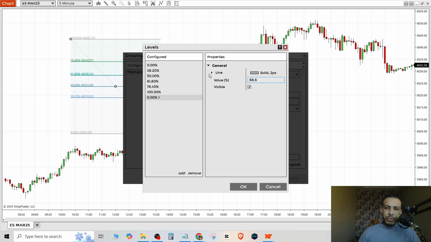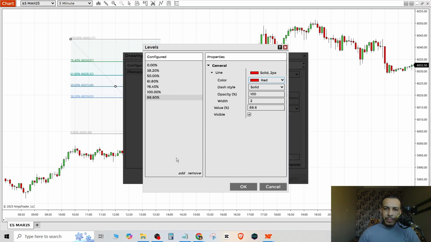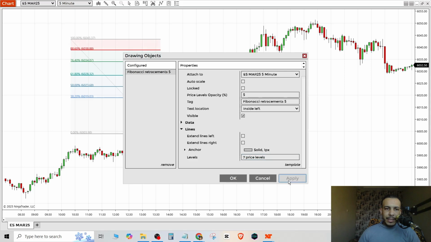Okay. Now if you want to change the color, click on line and go to color and you can choose any color you want. So let's choose for example red. Click on OK and click on apply. As you can see here, our new level is here on our Fibonacci, but you still have one step.